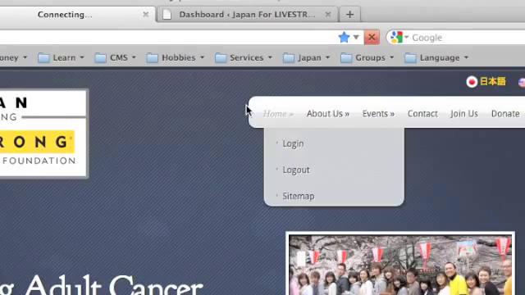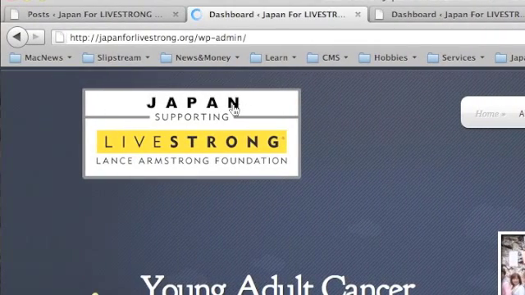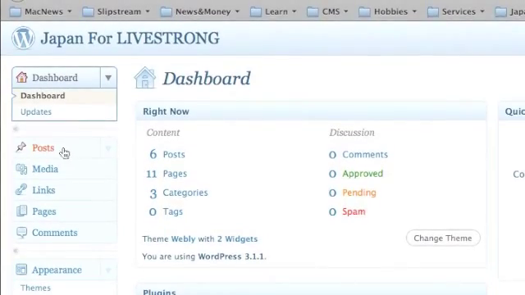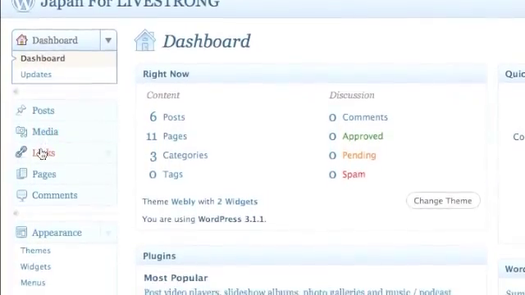I'm going to access it. Here's the actual URL. You can see it: japanforlivestrong.org/wp-admin/. That's the URL for that. Basically, when you get to the main administration area, you'll get what you call your dashboard, and you'll see here on the left-hand side the different things that you can access.